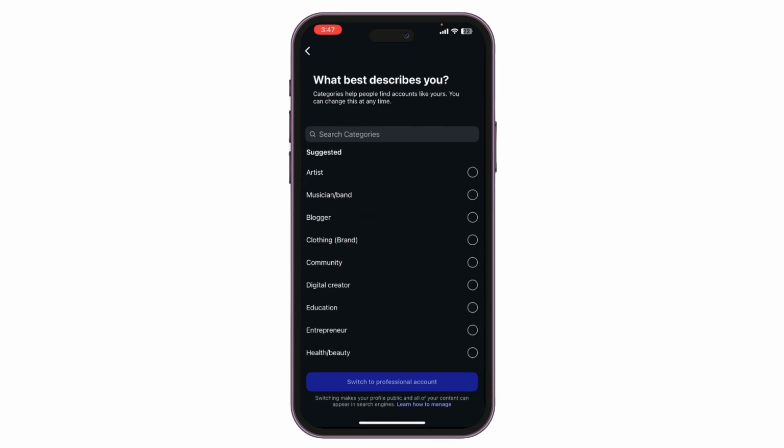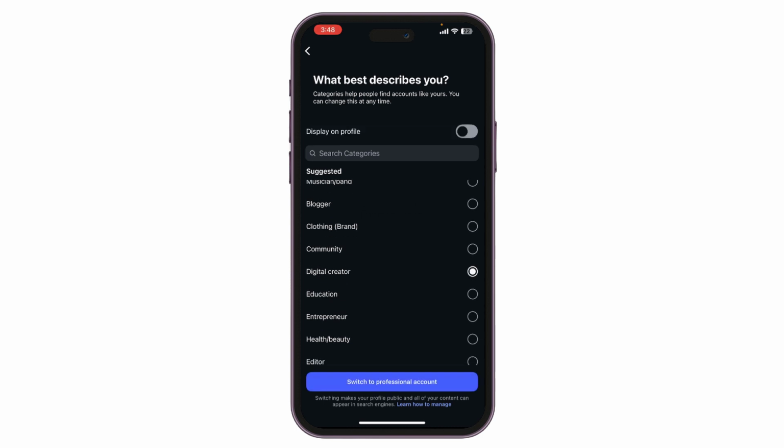After doing that, here you'll have to select the category of what your account describes. So if you are an artist, you can select that. If you are a blogger, musician, you can select that. For now, I'm going to select digital creator.